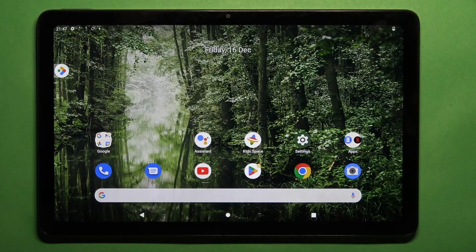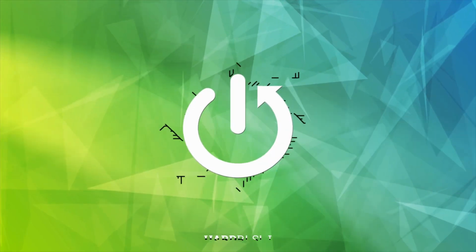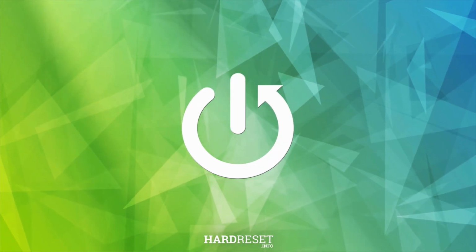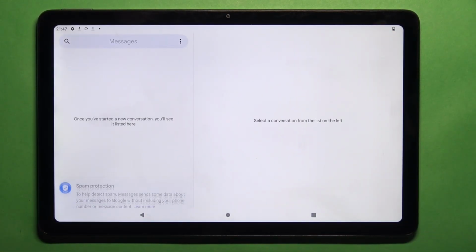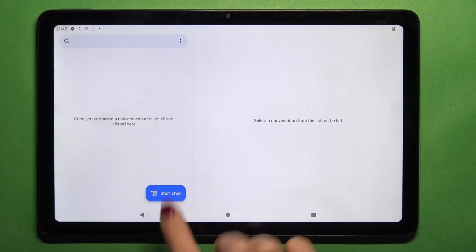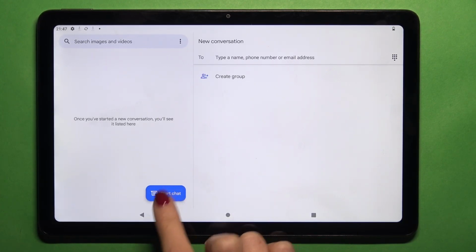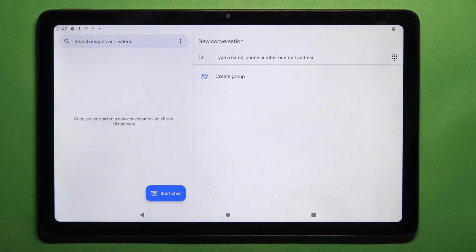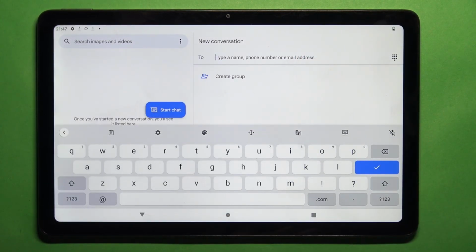Hi guys, in front of me is Nokia T21 and let me show you how to change keyboard language. So at first, open your messages, then select new one. Okay, it's over here, and now you can smoothly see your current keyboard language.